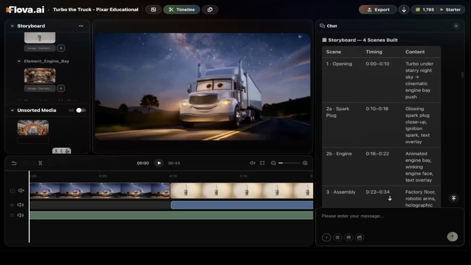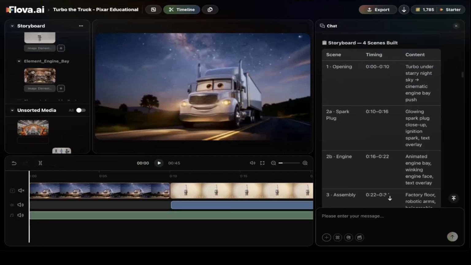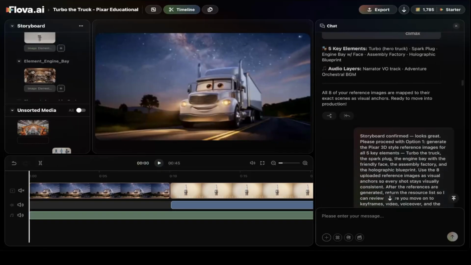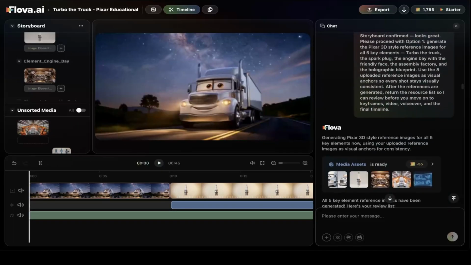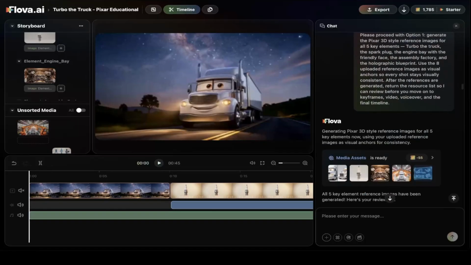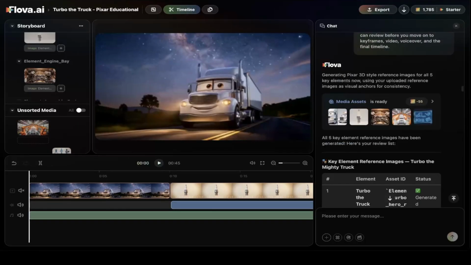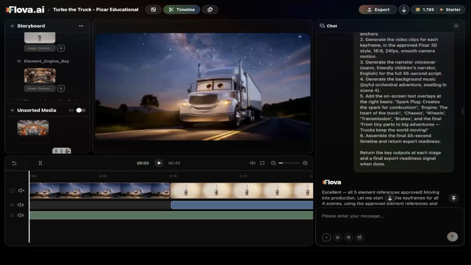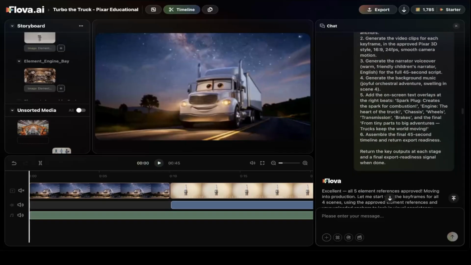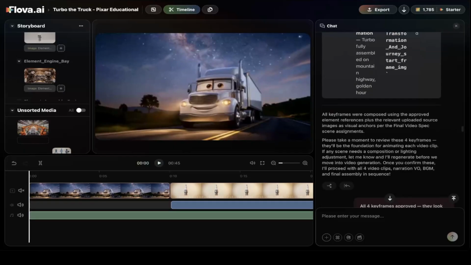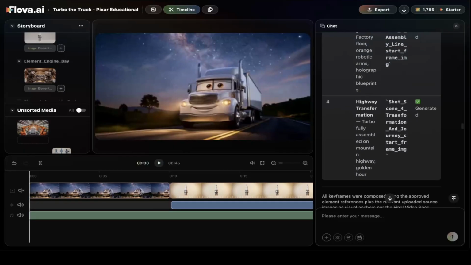And also you can see that it started the 4 scenes storyboard, and you can see there's also different analysis during the creation process, and also the media assets are generated. There's key elements, and you can see it's pretty nice. So the process is very clear, so you can see every step along the way.